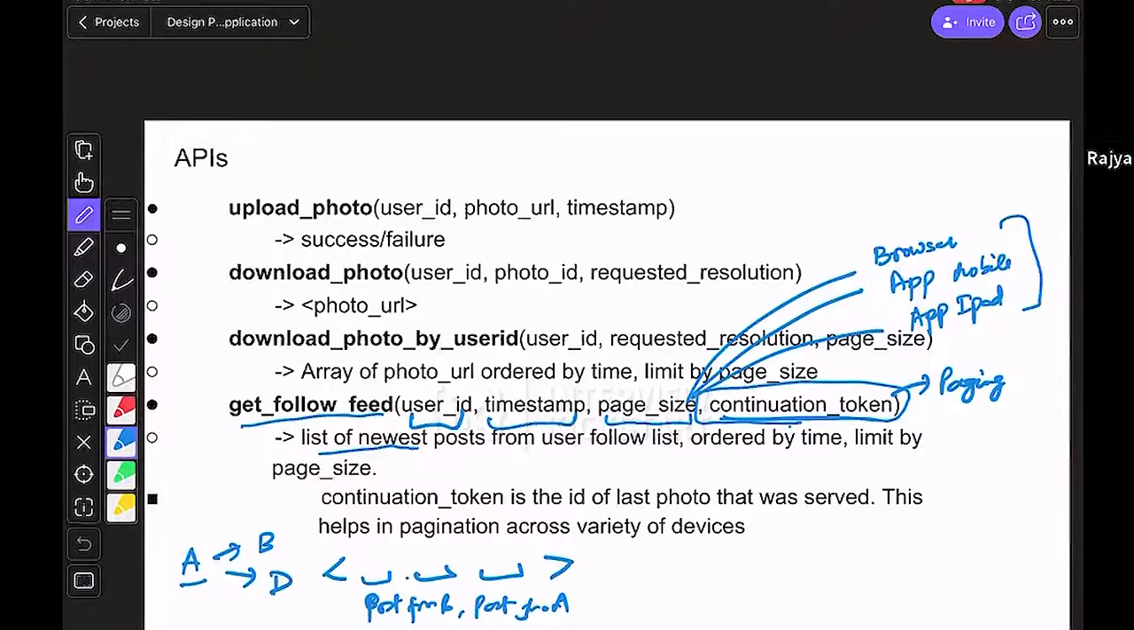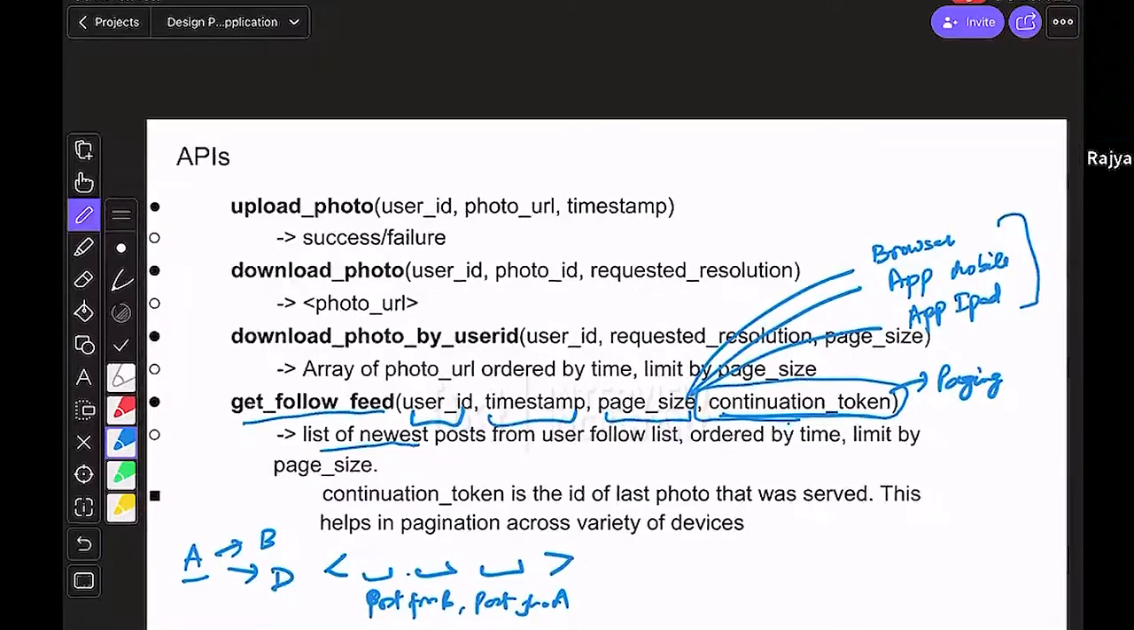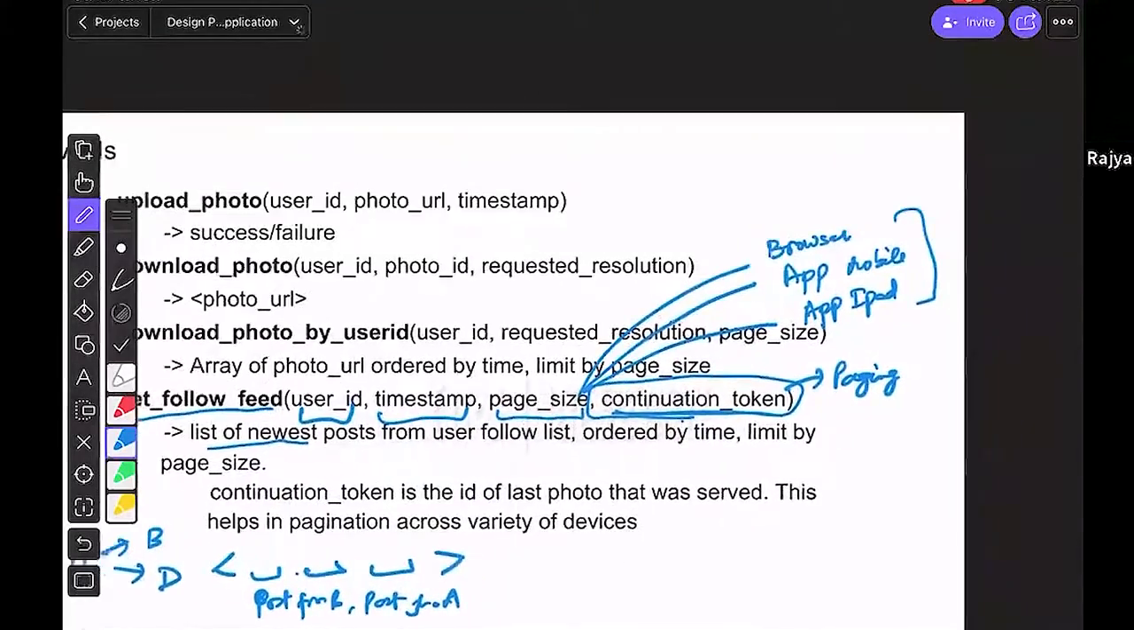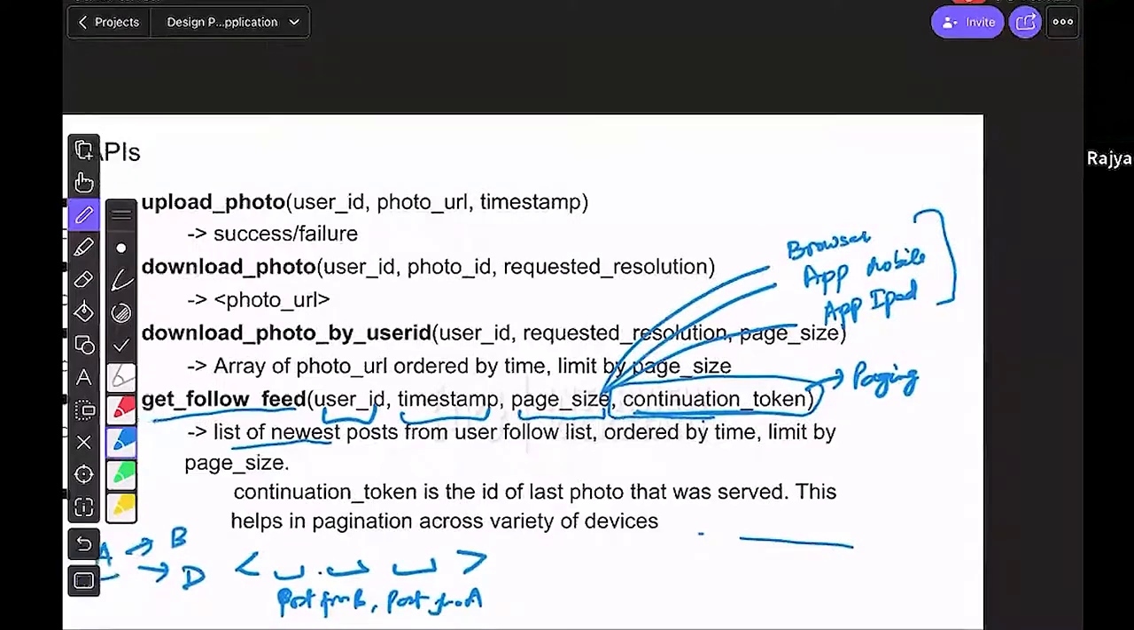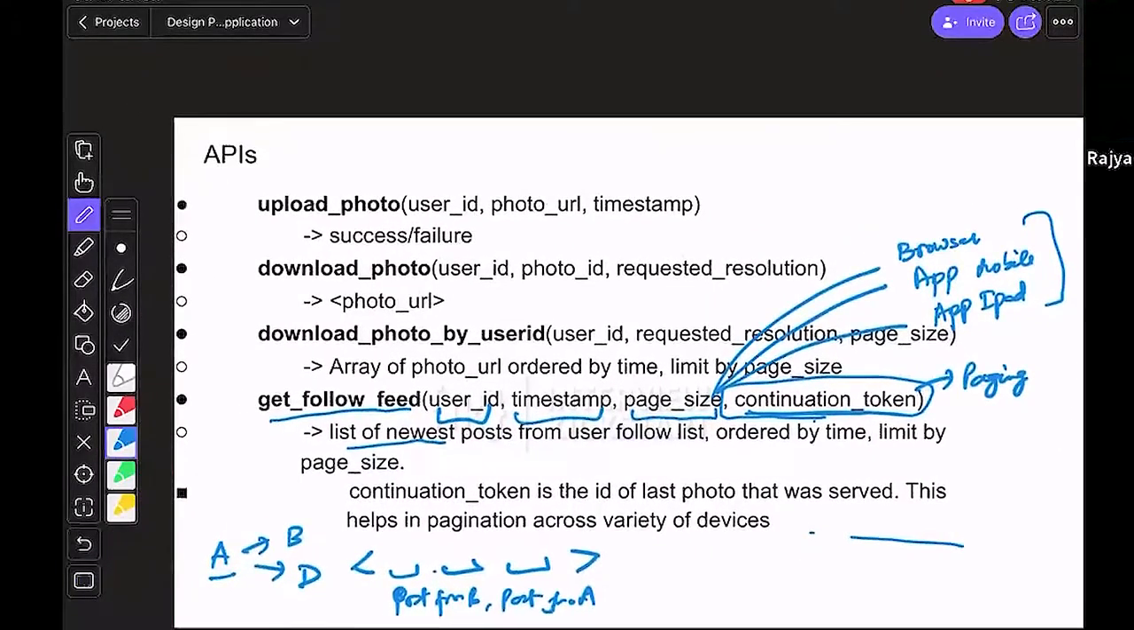Yeah, and then another important aspect is how this array is going to be sorted. It could be sorted on the basis of newness, like ordered by time.